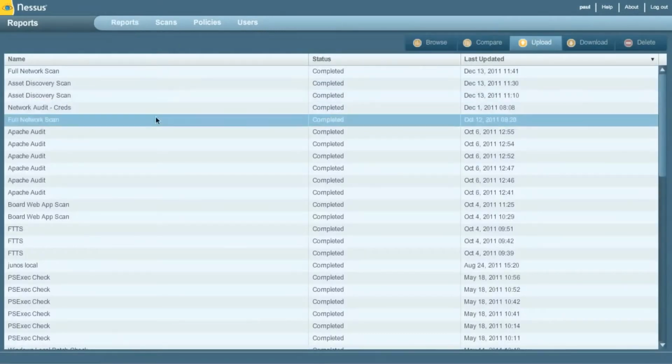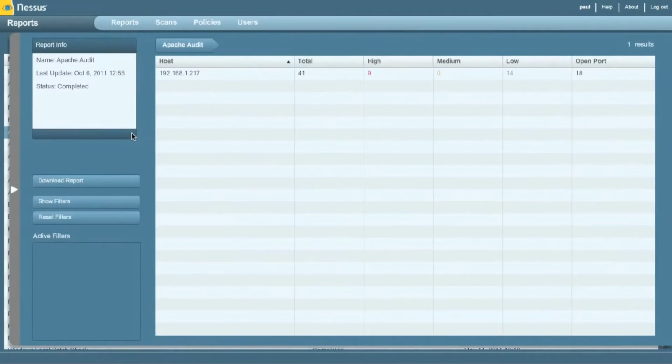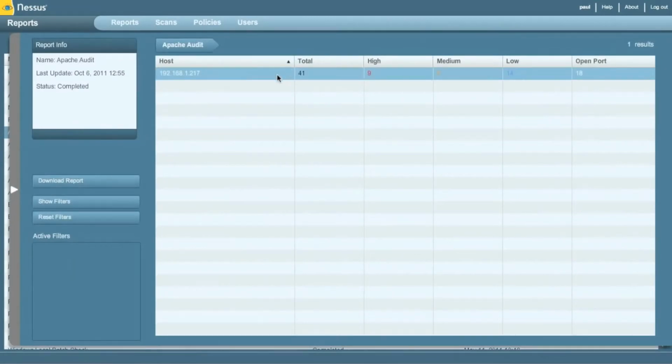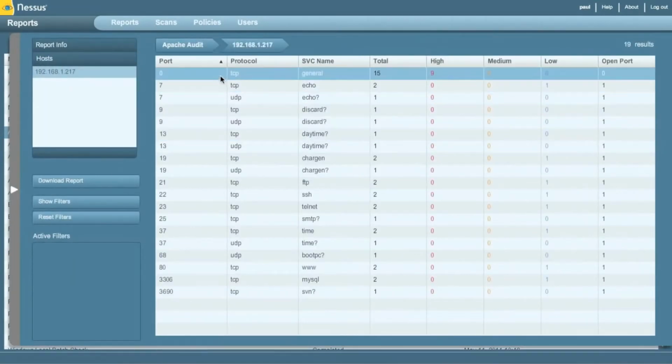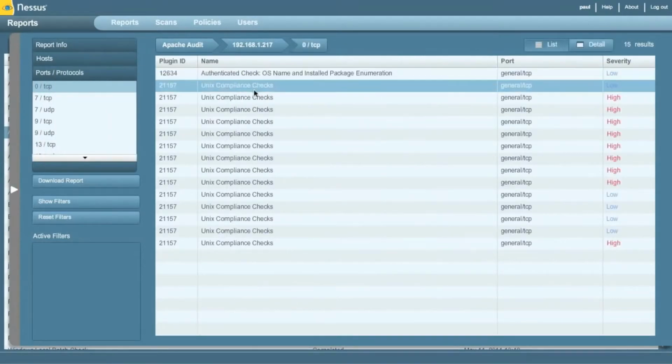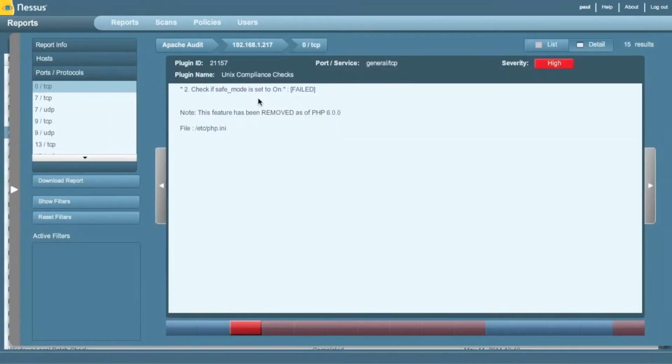I can look at some reports here. I've got an Apache audit from another scan. You can see I scanned this host, and I found problems in the php.ini file, which I was checking for my PHP settings. And you can see here, the most obvious one, I purposely set safe mode to off, and the check logged into my system, looked at the configuration for php.ini and said, hey, you didn't have safe mode set, so it flagged it as a vulnerability. And that's how you do basic configuration auditing with Nessus.